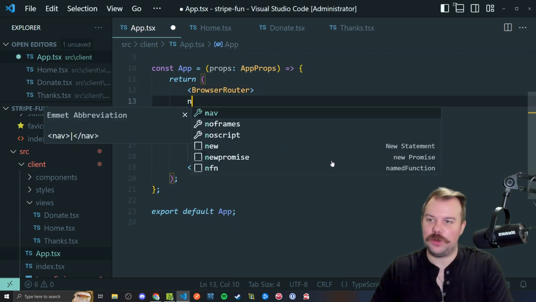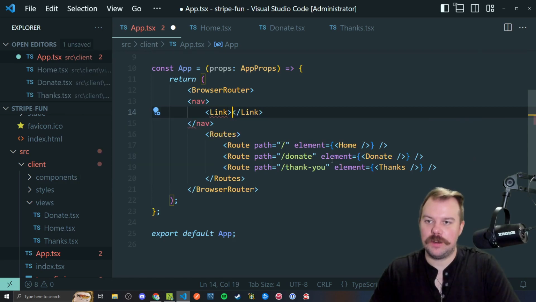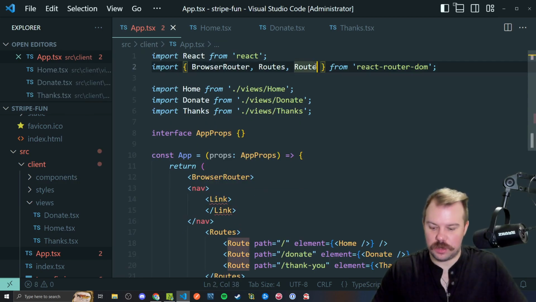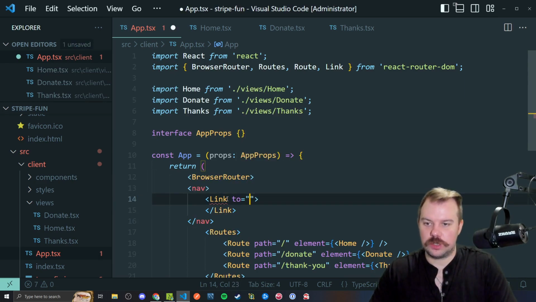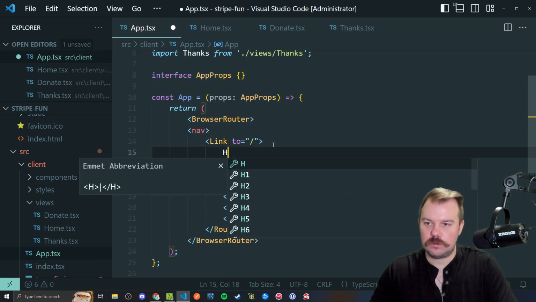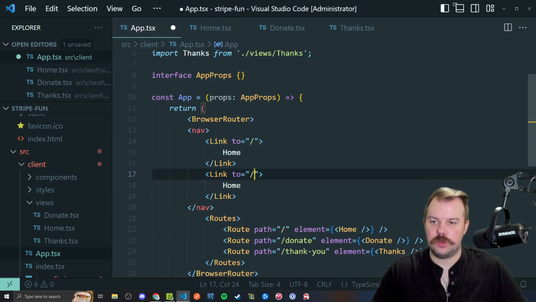I'm not coding out a whole nav bar, y'all. We're just going to make a quick set of links up here, not even nav links. Let's add that to our list of imported components. It doesn't have to be fancy. This one goes to the home page. I'll say home. This one will go to the donate page, and it will say donate.